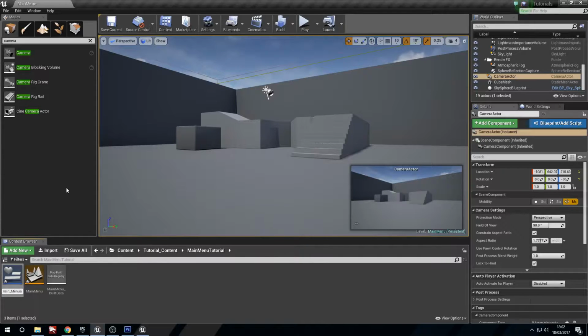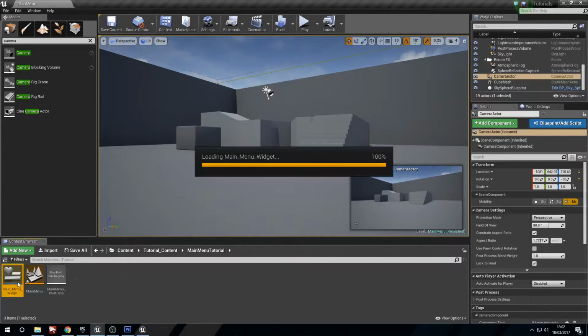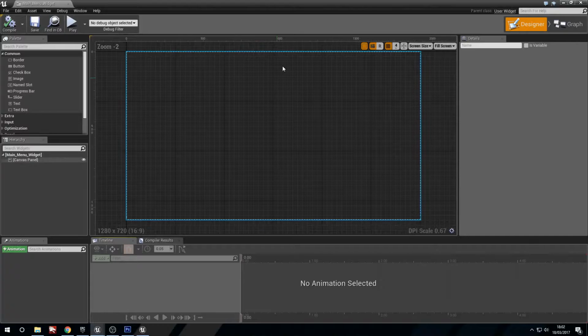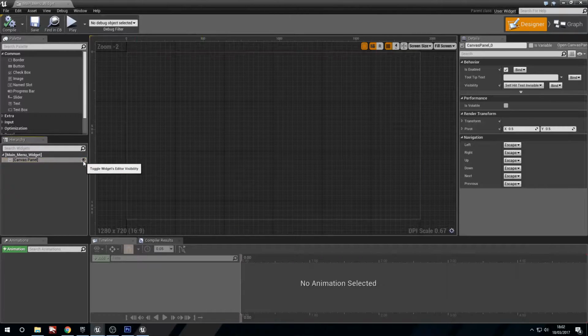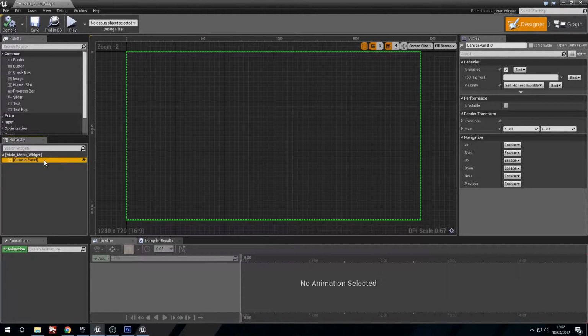Main menu. Thank you. And we're going to open this up, and now we have our canvas. This is our widget. This is a user interface. This is where you're going to build anything that you want to be shown on the screen. So we have a canvas already. As you can see here, it's this green box, which is our canvas panel.